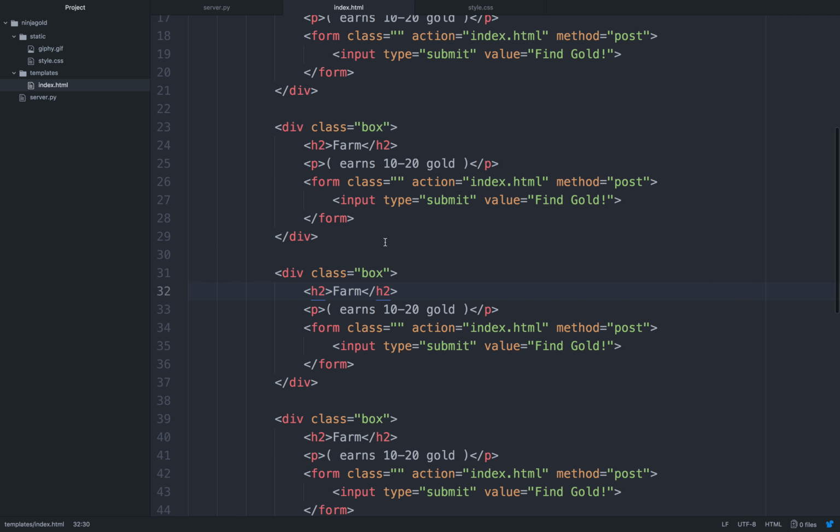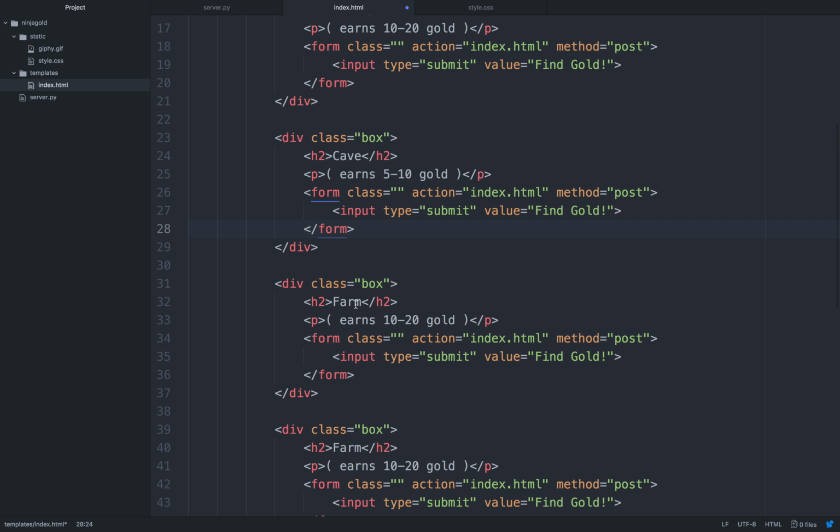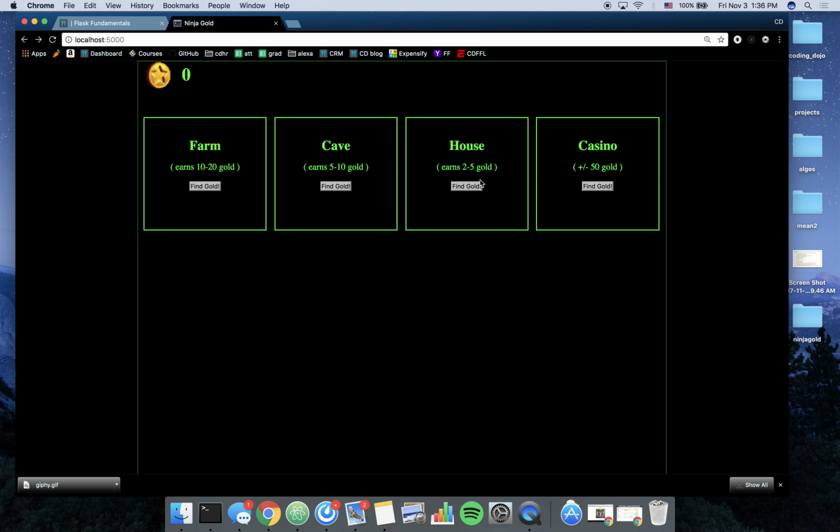Let's go back and change this. Can someone read these out to me? What's the second box? Cave. What's the coins? 5 to 10. And the next one? House. What's that? 2 to 5. It's not much at all. And last one, casino. Let's say plus/minus 50 gold. Refresh. Farm, cave, house, casino. Plus minus 2, 5, 5, 10, 10, 20.